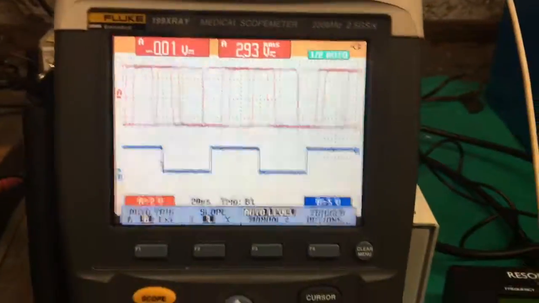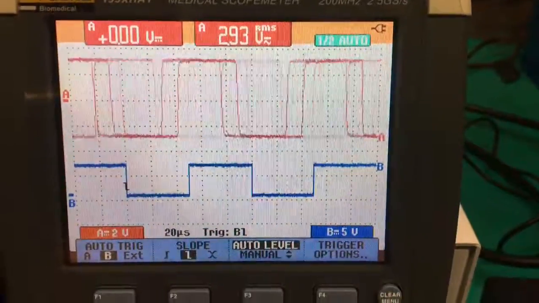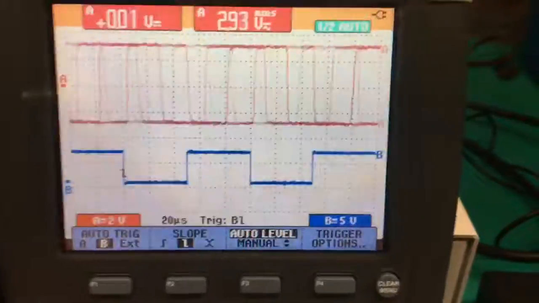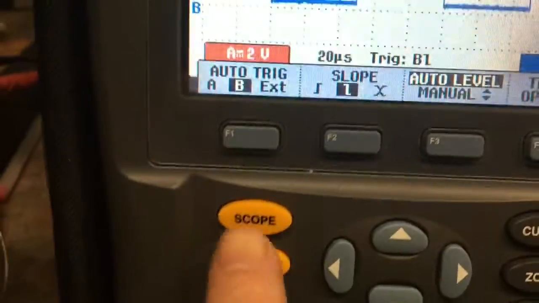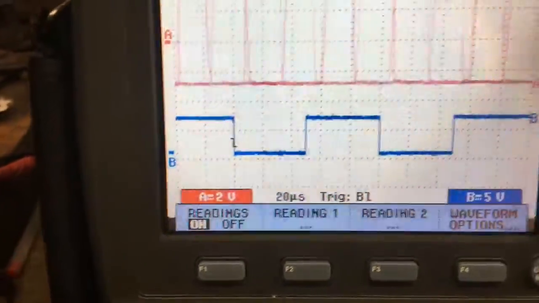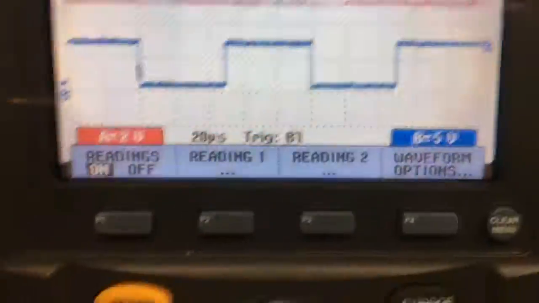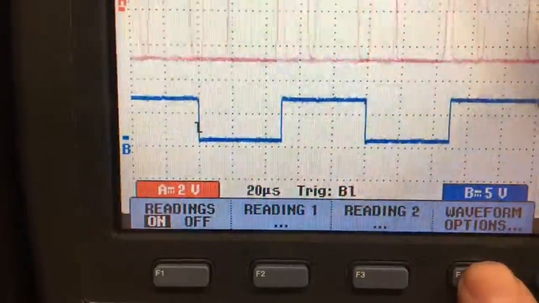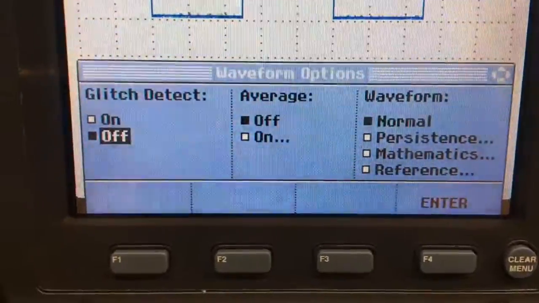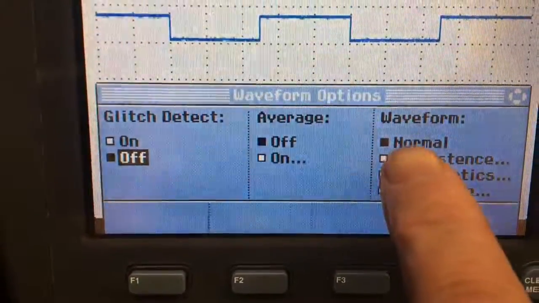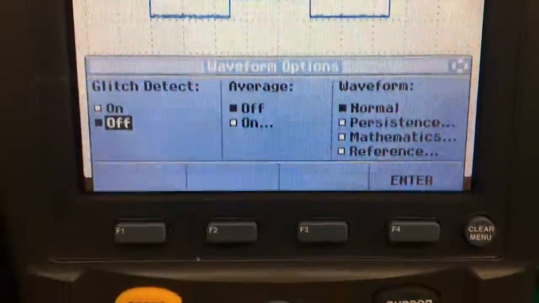Here's your scope waveforms. Let's look at a spectrum of these waveforms. On this particular device, if I press the scope button, I get a selection block on the right here that says waveform options. So we're going to select that. In the waveform options block, you can see this third block over, we're in normal mode, but the third selection down is called mathematics.